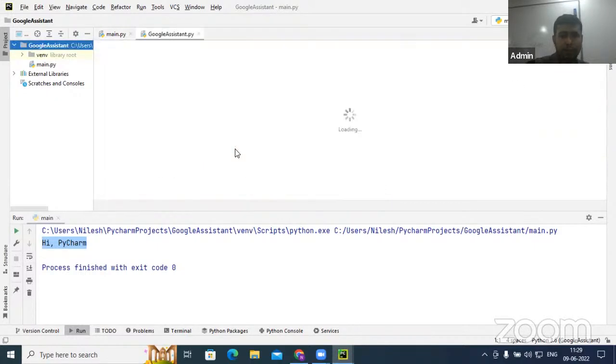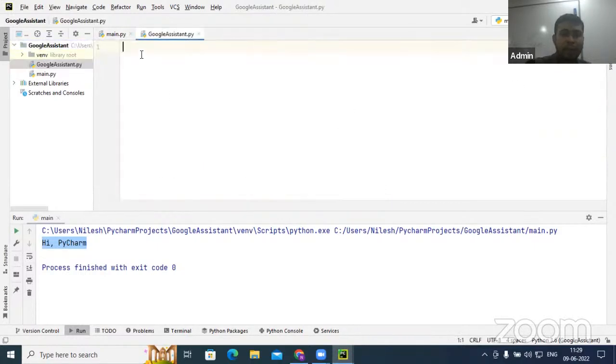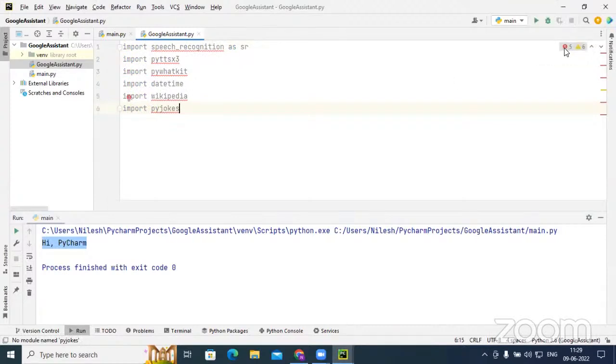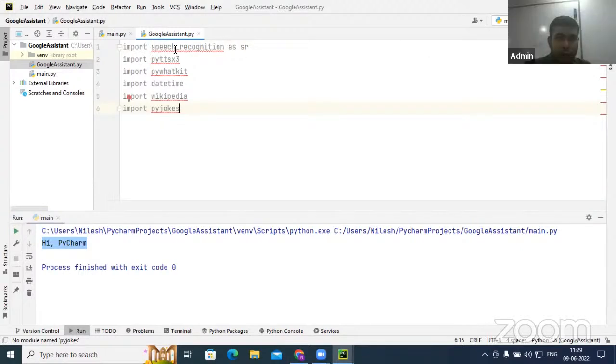Just name this file. Okay, we have created a Python file. Just copy all these libraries. You can see in red color, there is a red mark on each and every module. It means that we have not installed these libraries till now. So now, one by one, we have to install all these things.